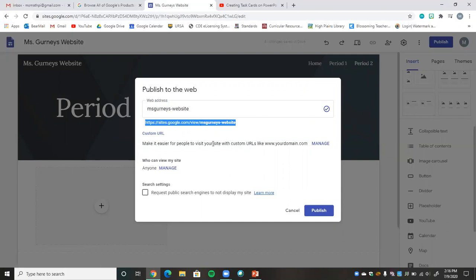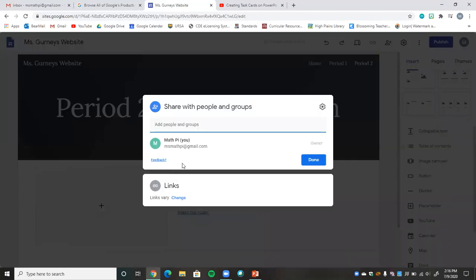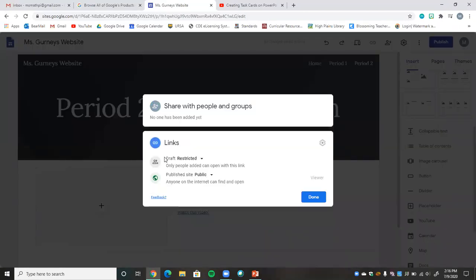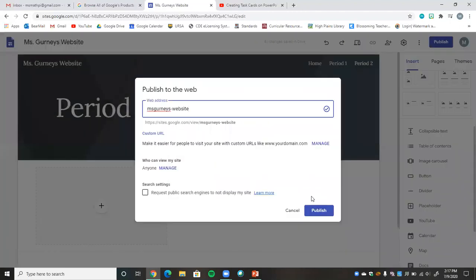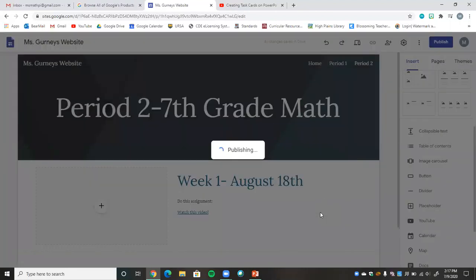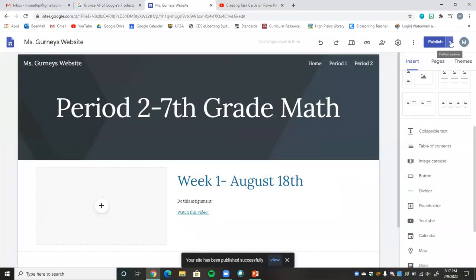You can also make a custom URL. I don't do that. You can also look at who can view my site. So you can create different links for different people. So here you can go links. So only some people can view the published site, other teachers. So maybe if you have a co-teacher, they can edit your website as much as they want as well. So you could give them a different link. So that's something you could do as well if that interests you. But I'm going to just publish it. And then I'm going to go over here and look at publish options and then view my published site.